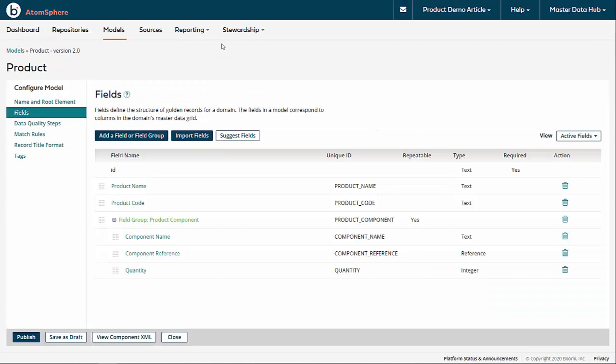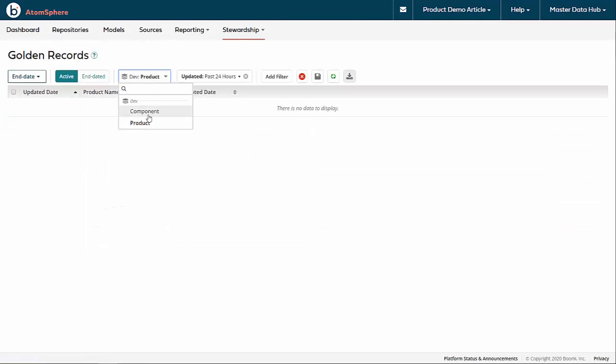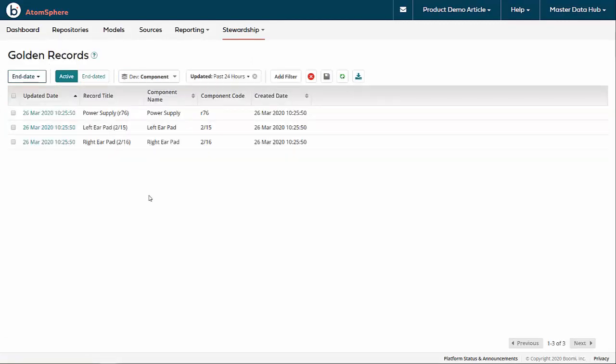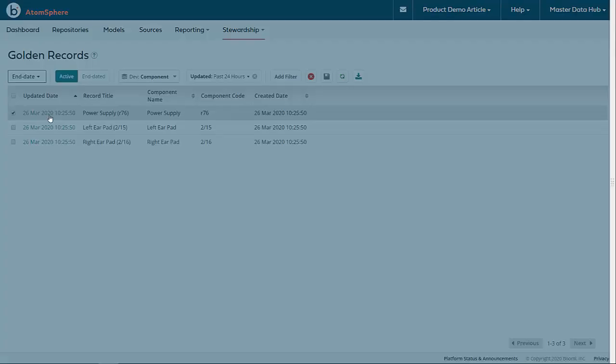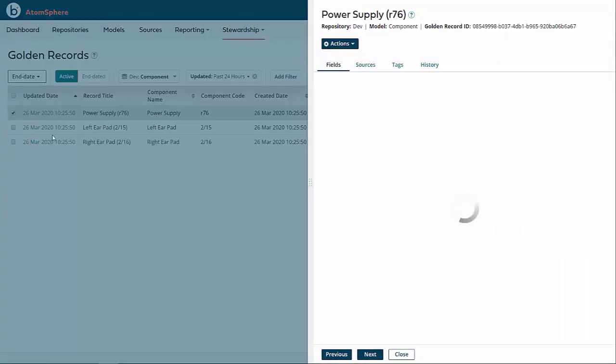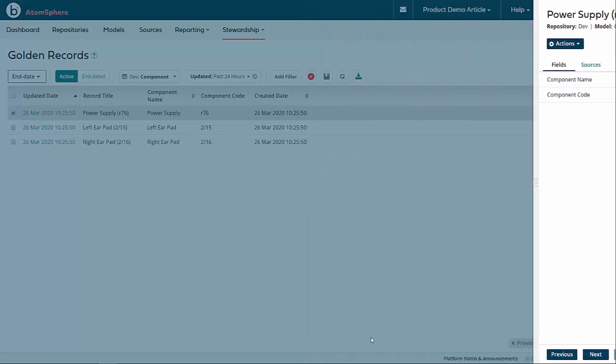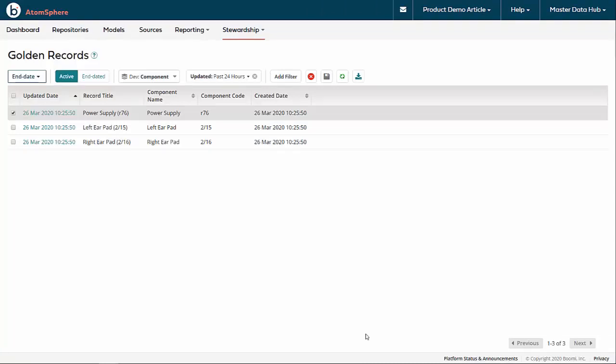With this model being deployed, I can jump over to stewardship, and I want to look at the component golden record, and you can see it has leveraged that title format that I had set, where it's the component name and then in parentheses the component code. So I visualize quite nicely, and you'll learn more about how that's really helpful in unit testing in just a bit, but you can see it's accurately representing these field values. So now my data that I'm going to reference exists within Hub.